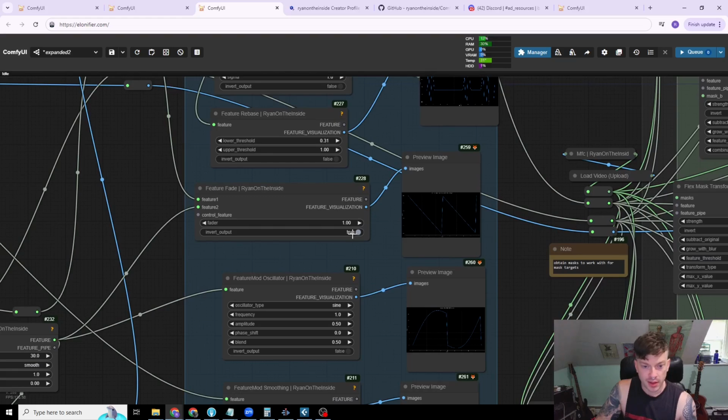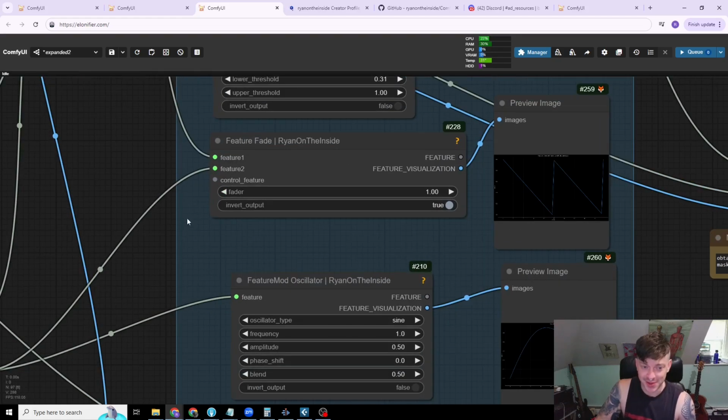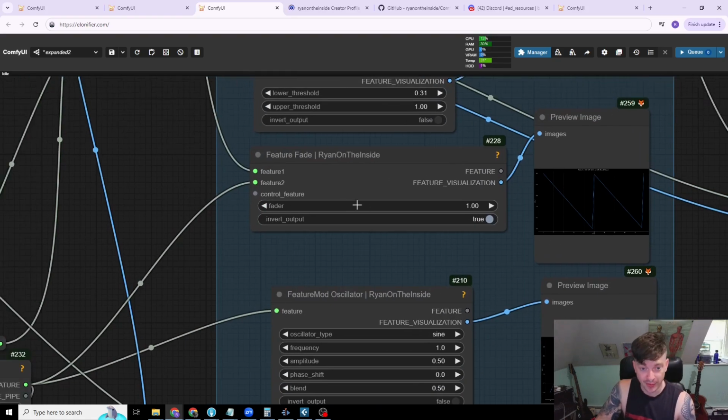And then optionally, oh, looks like I inverted it. That's why it didn't look like I expected. And then optionally, and this is stupid, you can control it with another feature. You can control this fader with another feature.